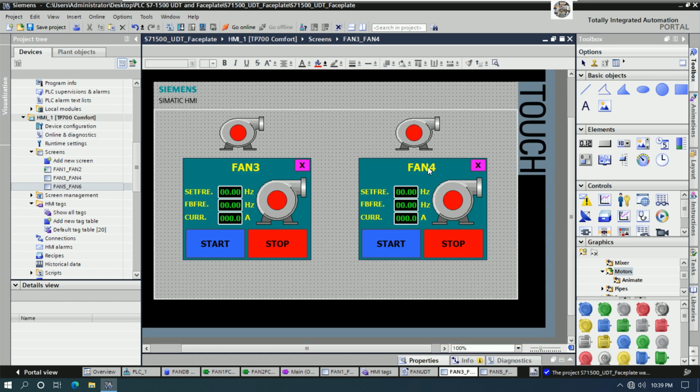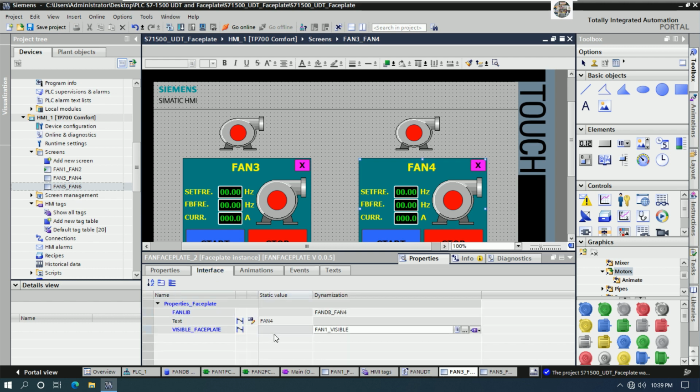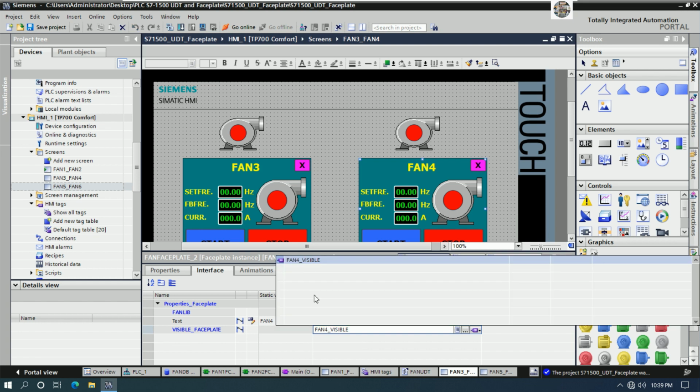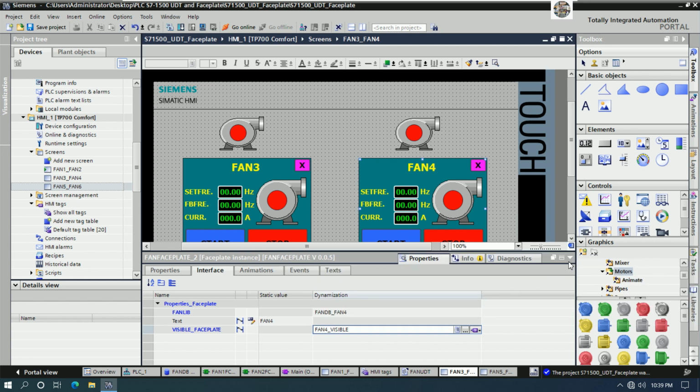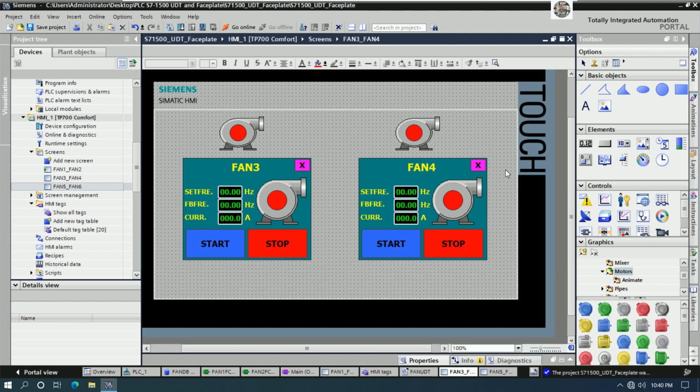This one maybe I confused, so I will change. Let me check to make sure. This one should be fan 4, right? This one correct. And then we need to call the page, right? So I will add the button to call.